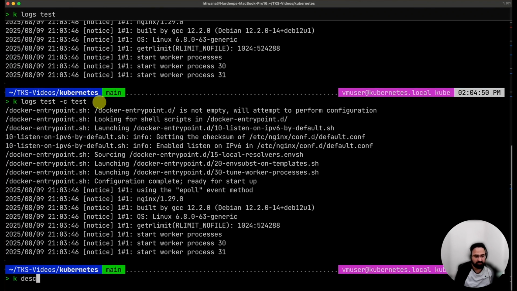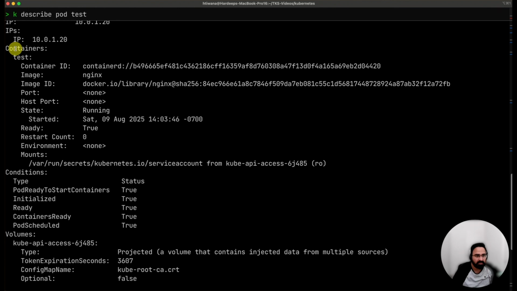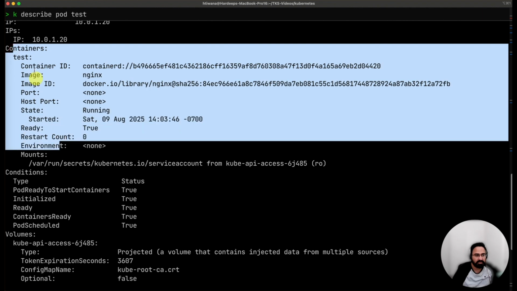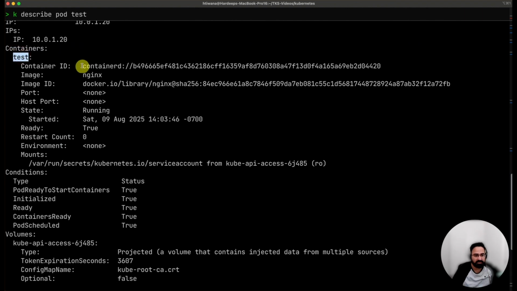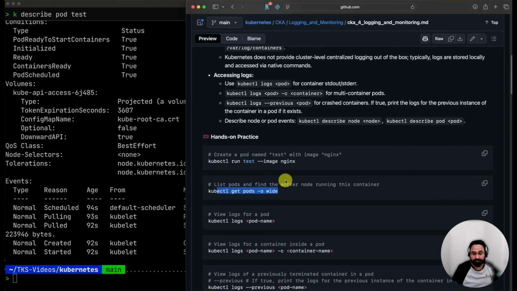So how do I know? k describe pod and the name of the pod. If I describe it, you can see here containers, and it says test. There is only one container after that condition start. You can see only one container and the container name is test. If you want to change this name, you'll have to run commands declaratively. If you want to know more, please go and check my other video that I recorded before this one. I believe that's the one that has more details.